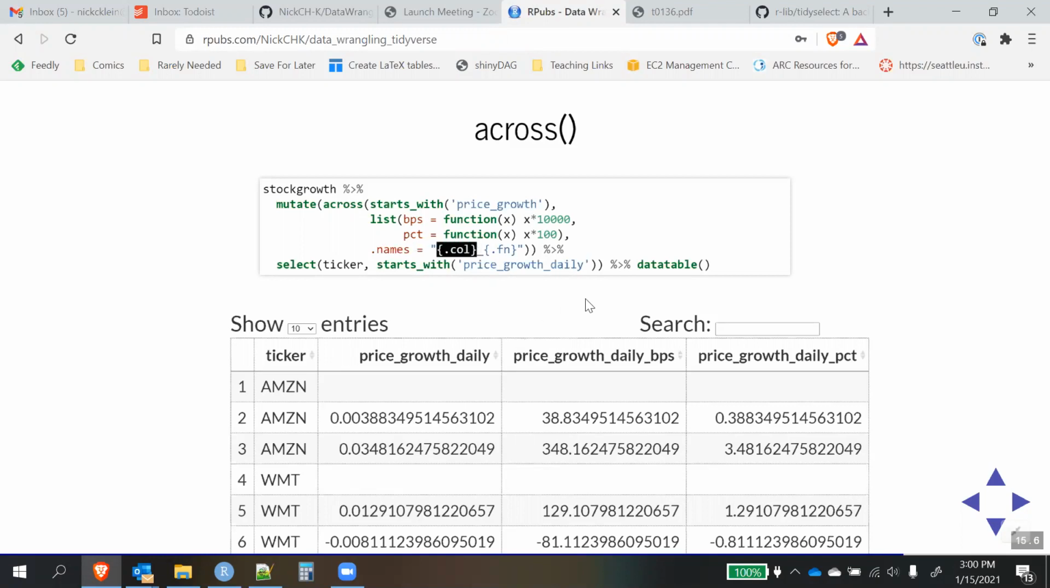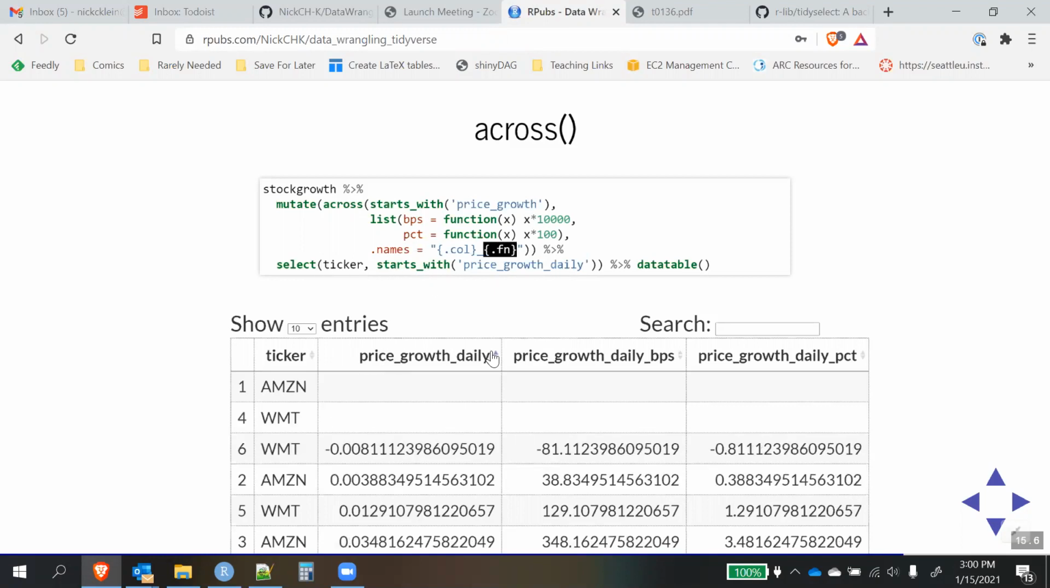So price growth daily, price growth since March 4th, and the function that I'm giving it, which is either the original or the basis point version or the percent version. And then just for simplicity to show it to you, I'm only going to keep the price growth version. So here I have the original price growth daily. Then I have the price growth basis point version, which multiplies by 10,000, and the price growth percent version, which multiplies by 100. So I can apply multiple functions to multiple variables all at once with one easy automated function.